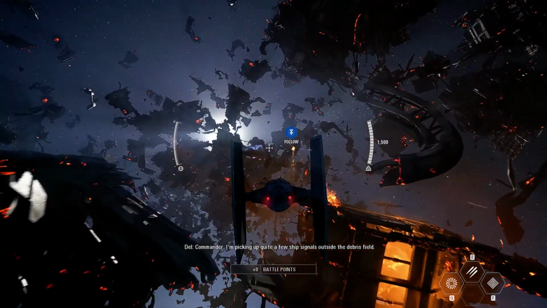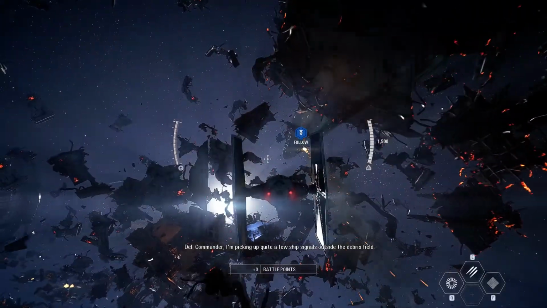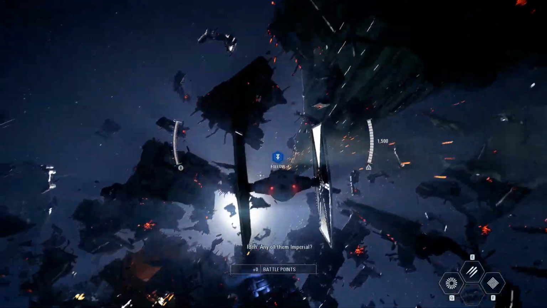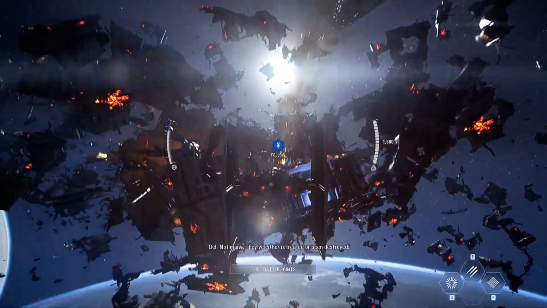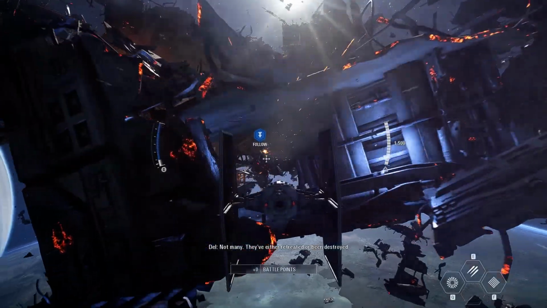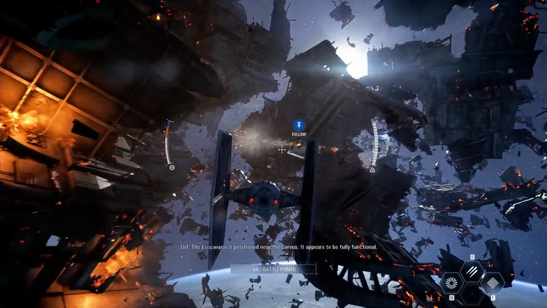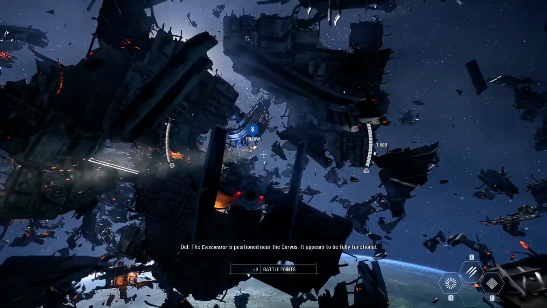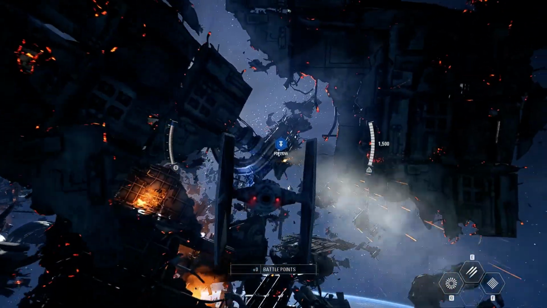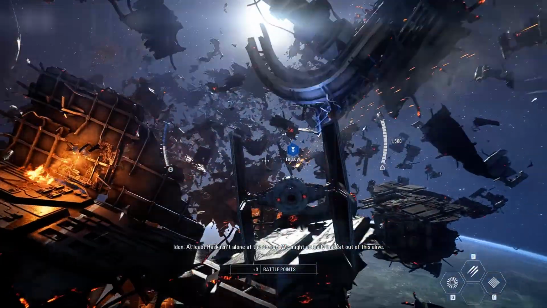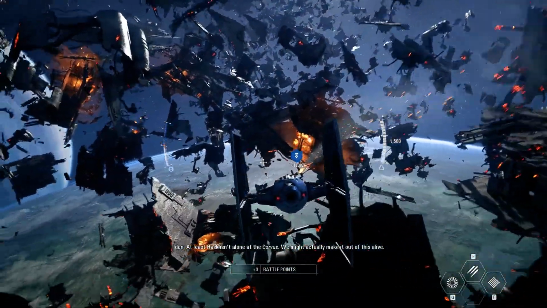Commander, I'm picking up quite a few ship signals outside the debris field. Any of them Imperial? Not many. They've either retreated or been destroyed. What about the Admiral's Star Destroyer? The Eviscerator is positioned near the Corvus. It appears to be fully functional. At least Hask isn't alone on the Corvus. We might actually make it out of this alive.